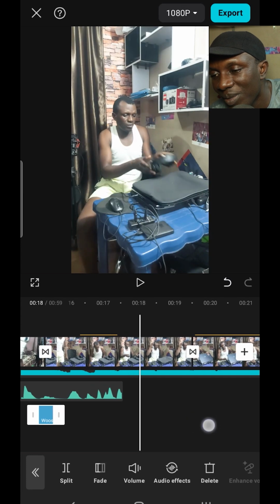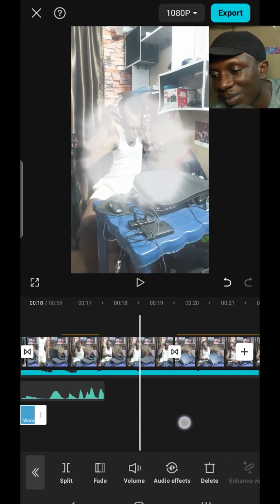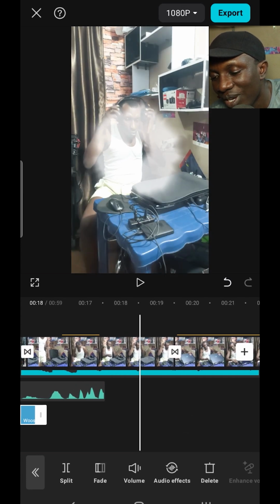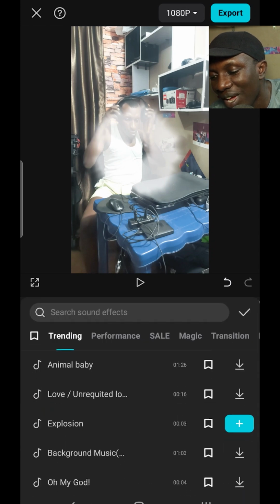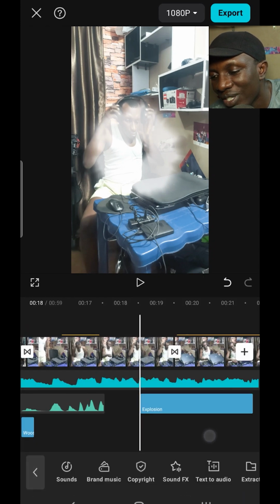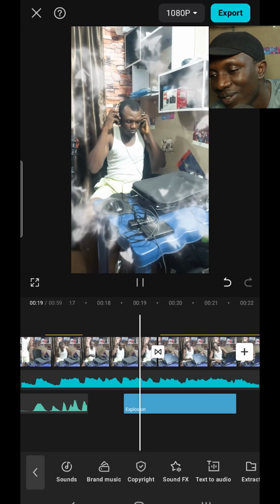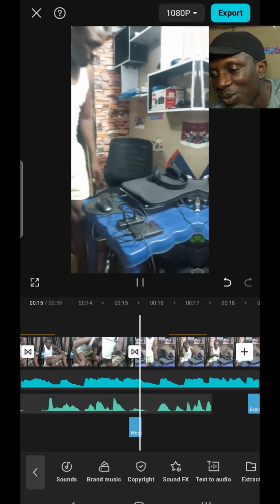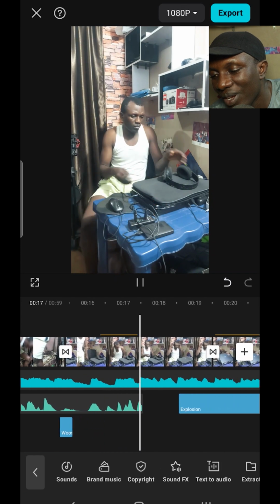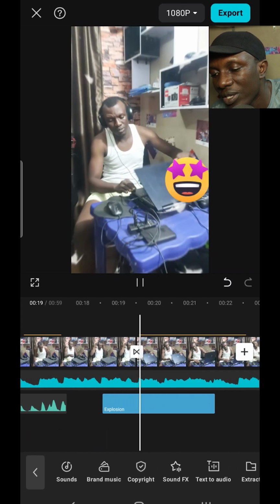Okay, this place now, let me add another sound effect. Let me add the explosion. So I'll go to sound effects. I have one explosion here already. I need to go something like that. So you can go like phew, just take it like that, and then you can see.